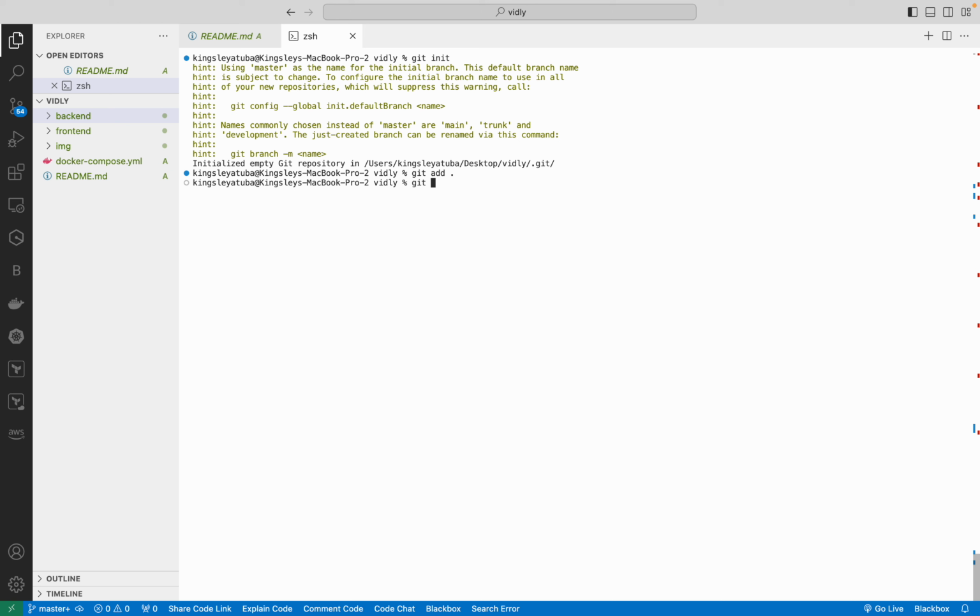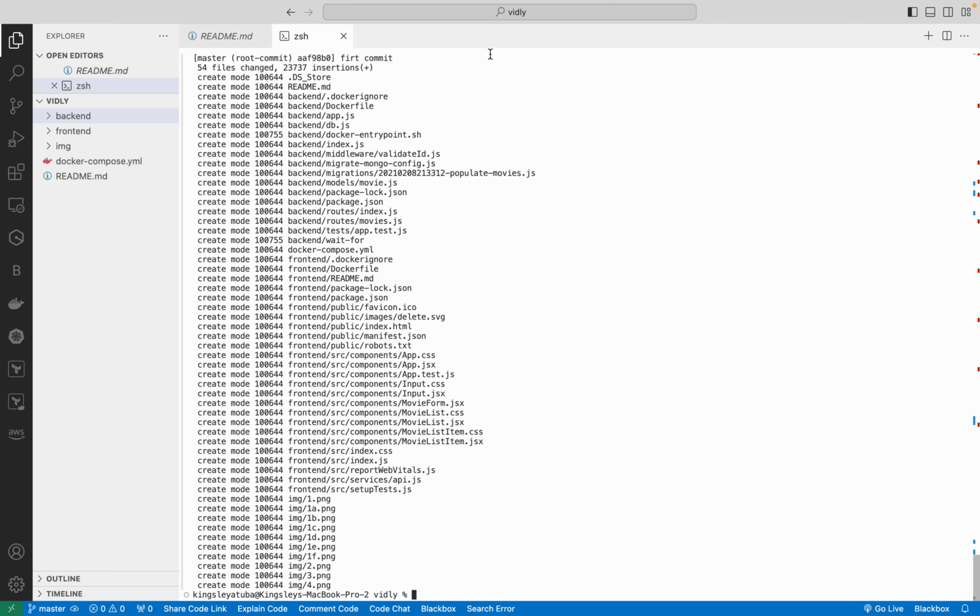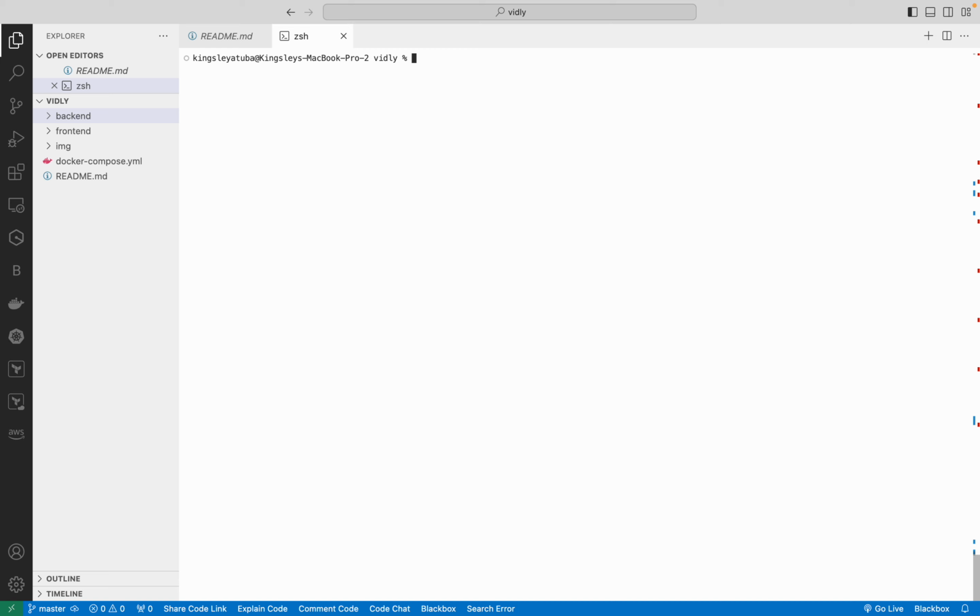So git commit. Take note of these 3 commands. They are the most used commands in Git. -m means you want to write a message. The message will be, this is my first commit. Press enter. So a lot of files. Control L to clear my screen. So now if I do git status to see what I've done so far, see, because I have committed, everything is clean.